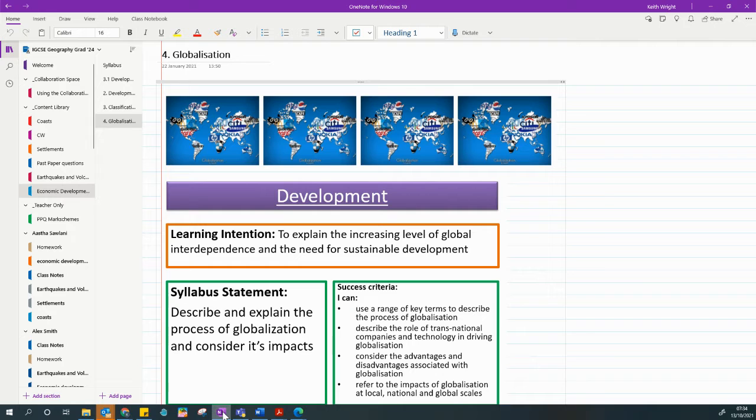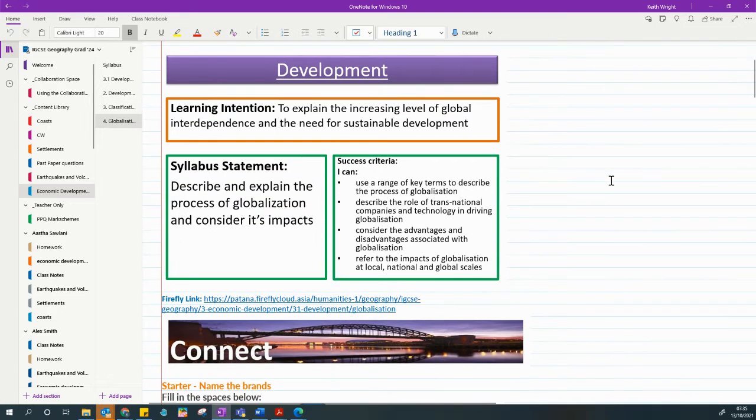This screencast will hopefully show you what you're going to do during today's lesson. Now, if you remember, last Thursday we were looking at the topic of globalization, right? So what I need you to do is go into your OneNote, open globalization, and you will see this page.